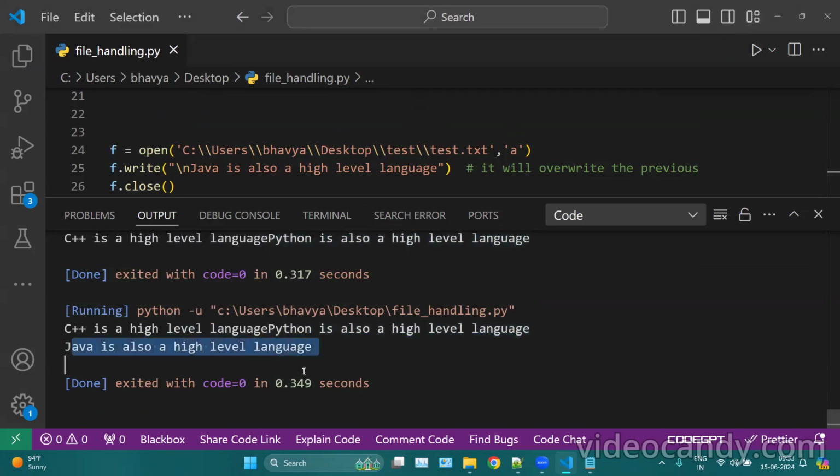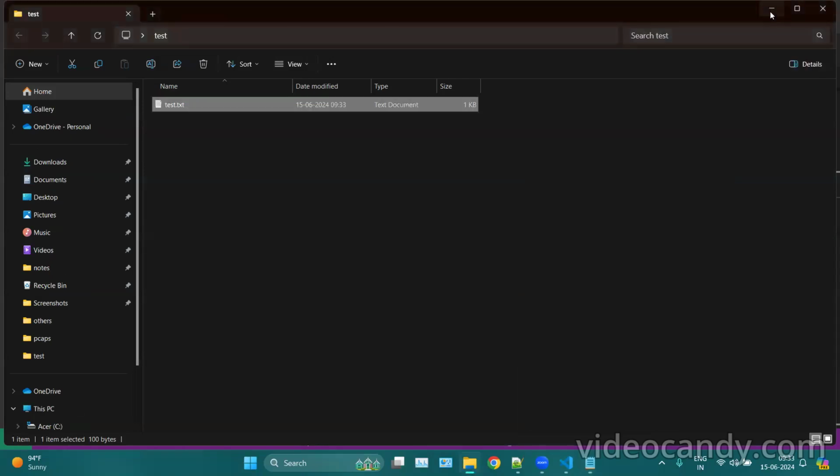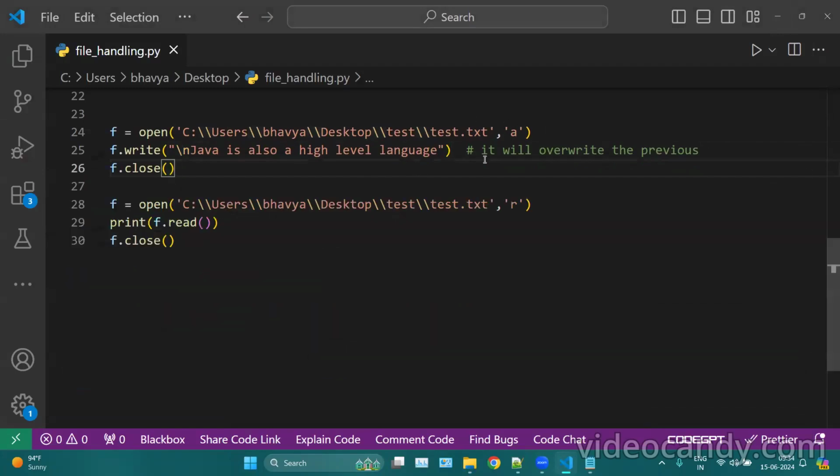But you can see Java is coming in the new line. If I open this file, you can see here, Java is coming in a new line. Java is also a high level language. It is coming in a new line because I have put the escape sequence, which is \n. So this will add your contents in a new line. So here, this is how we can append.